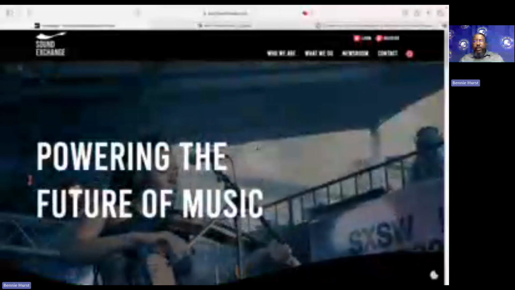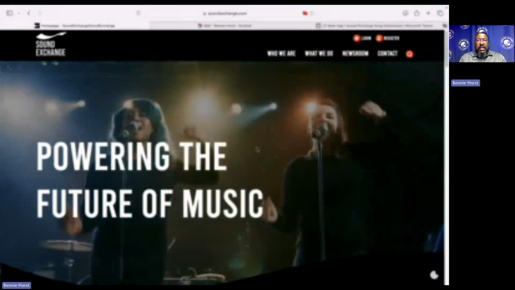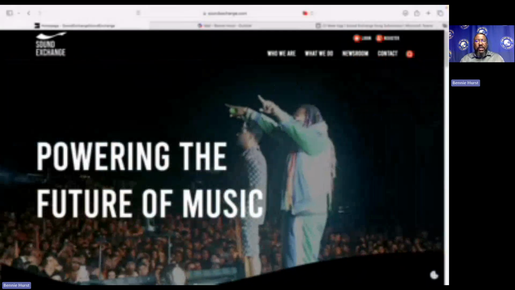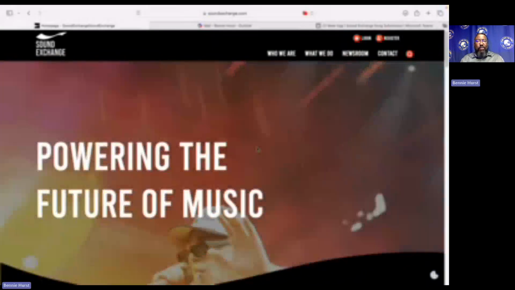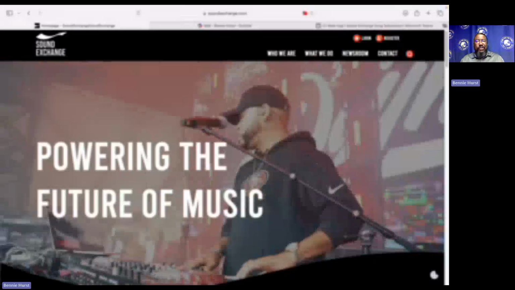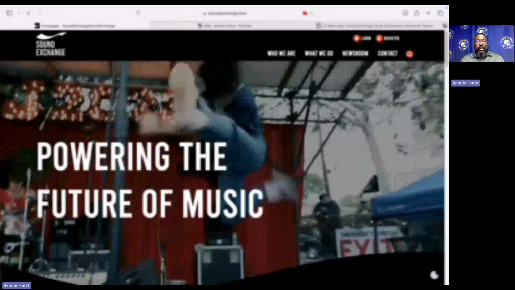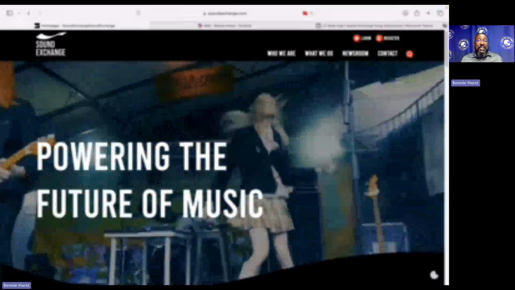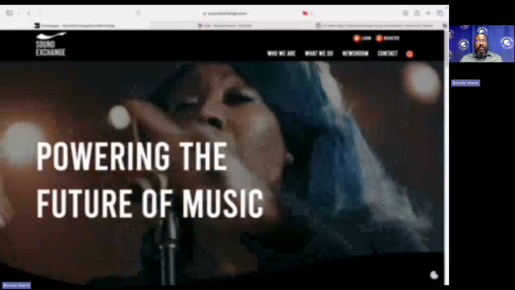Today we are going to be talking about SoundExchange. SoundExchange is where you collect digital performance royalties from Pandora, SiriusXM, and internet radio. Let me tell you, if you skip this part, you're going to be leaving money on the table.